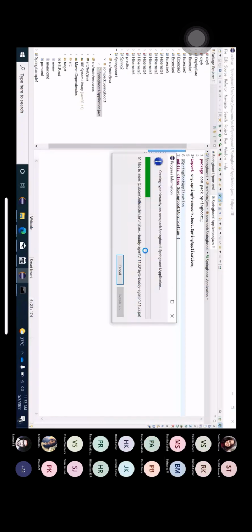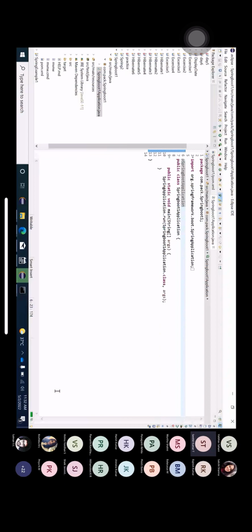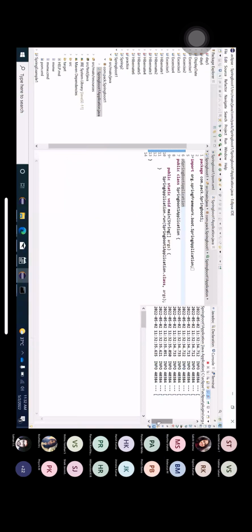Now right click, run as Java application. Everyone right click, run as Java application. You cancel. Now everyone maximize your console.